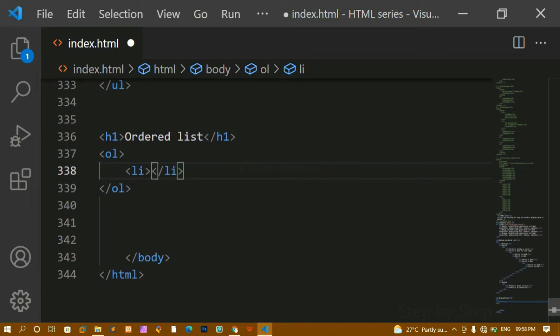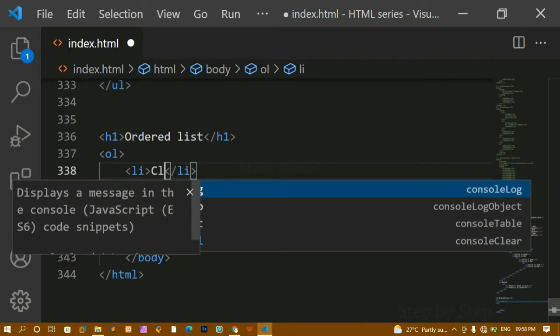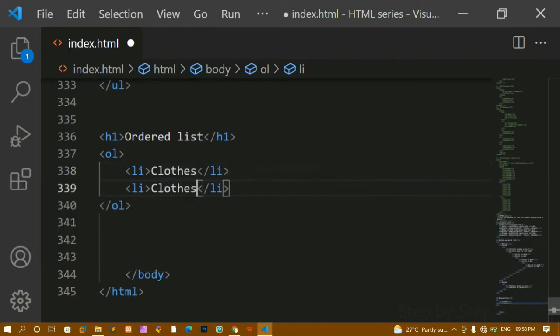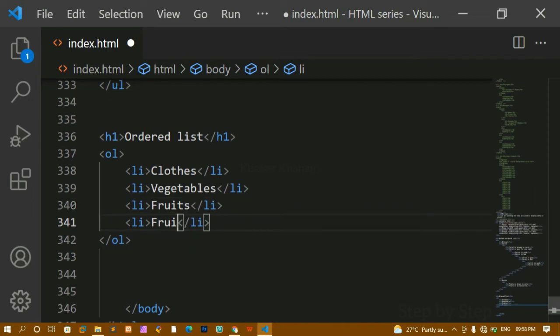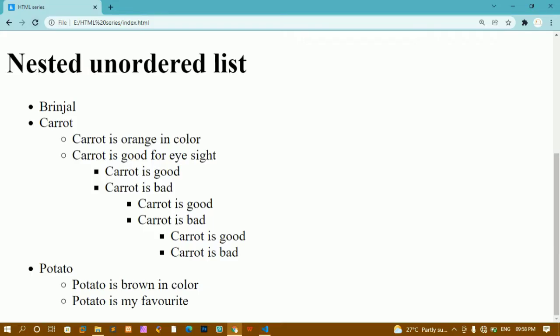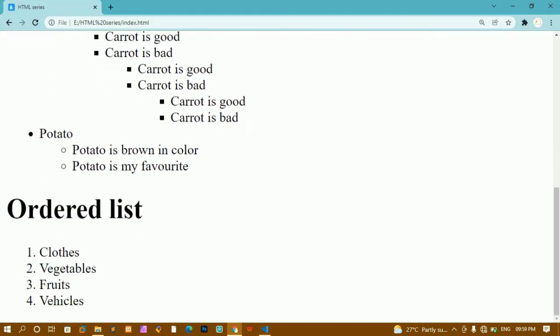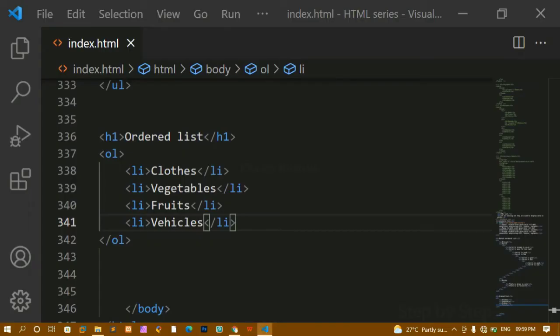Now here inside this, let me just write clothes. Next I just want vegetables. I am just writing random data. I am writing here fruits. And finally let me just write here vehicles. I'll save this. I'll refresh this one. Now you can see the ordered list. By default it is going to start with numbers 1, 2, 3 and 4, and it keeps on going like that.